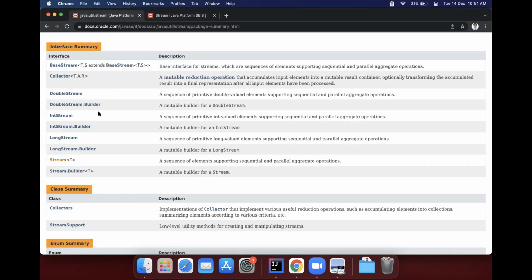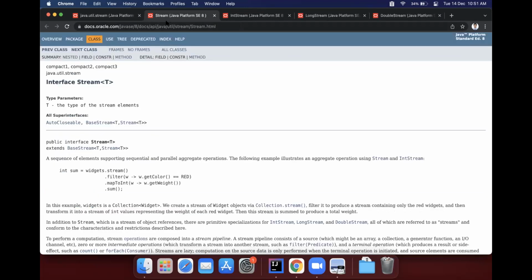Like I mentioned in the functional interfaces session also, for every primitive type we have separate interfaces and classes. So IntStream, then LongStream, and then DoubleStream. Stream is a generic interface, which means it could be used for any data type, be it a String or your own custom classes like a User class or Employee class.